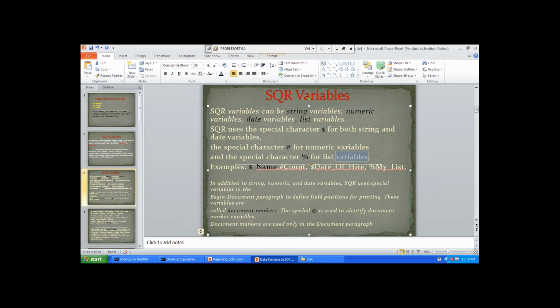Now, here are examples: dollar data file, hash count, percent values, dollar name, like that. Some special type of variables are there, those are called document markers. They use the symbol @. Document markers are only used in the document paragraph, not in our regular paragraphs.